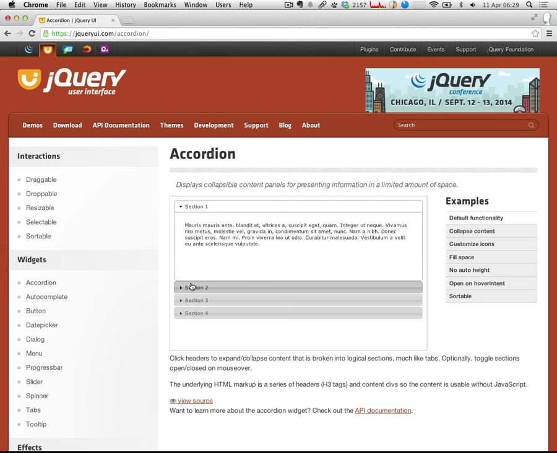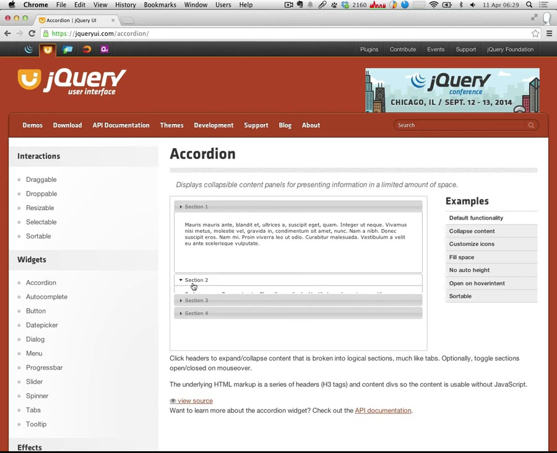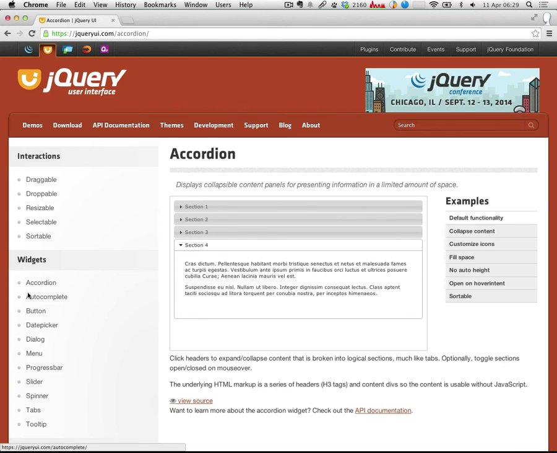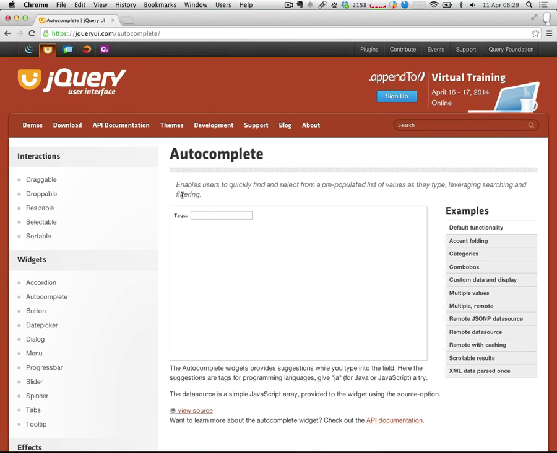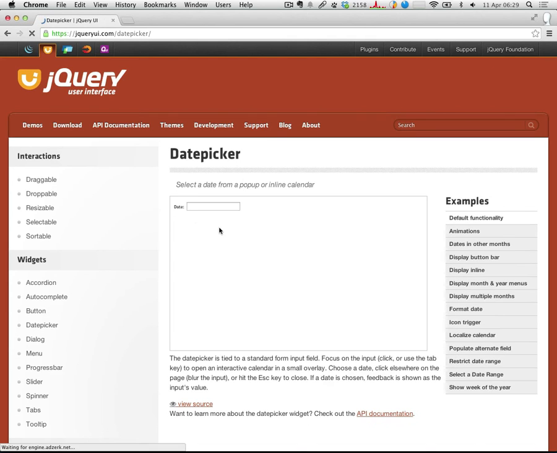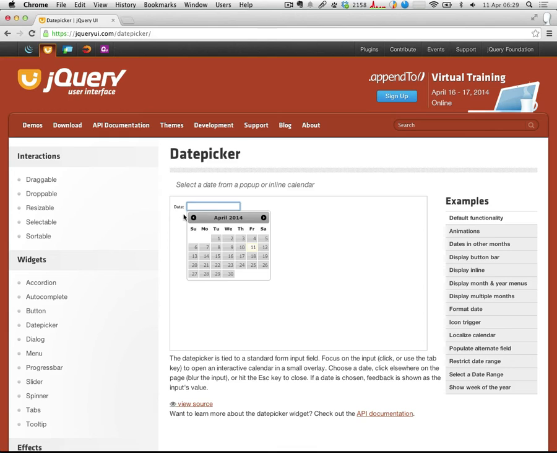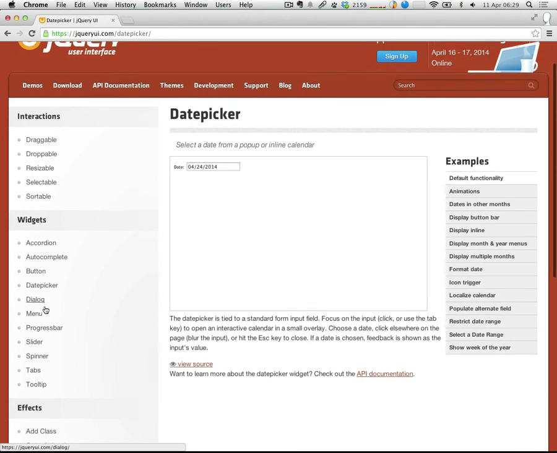So widgets are like extra interface components that don't exist already in HTML. So you've got easy ways of making an accordion, for example, extending text fields with autocomplete functionality. Okay, this date picker one's pretty cool. It takes what would normally be just a text field, in which you'd have to type a date, to giving you, when you click on it, a nice visual selector like this.